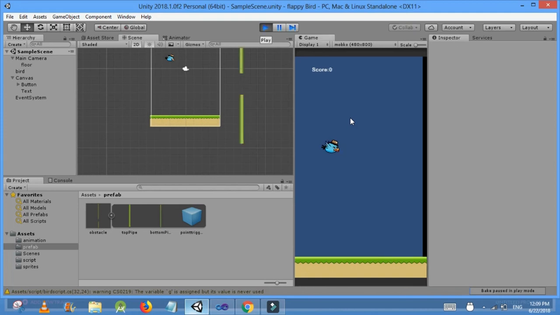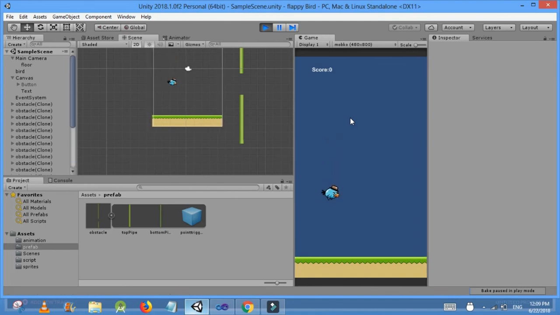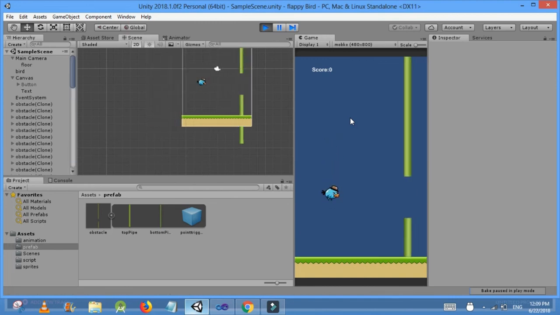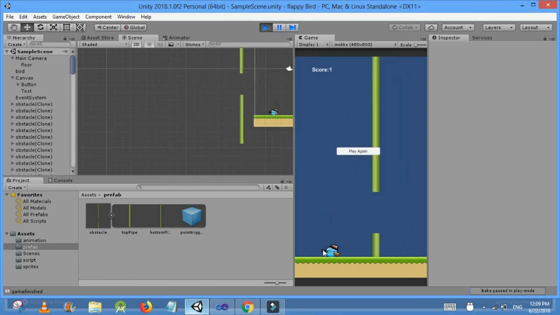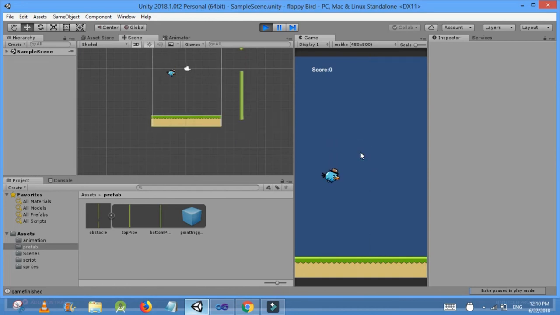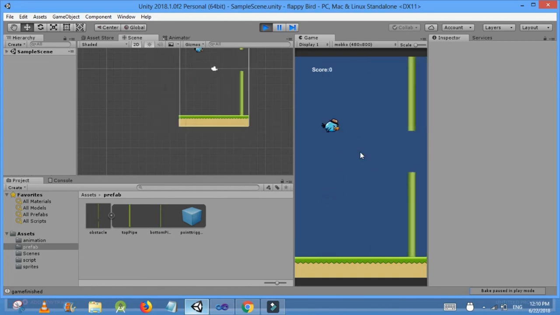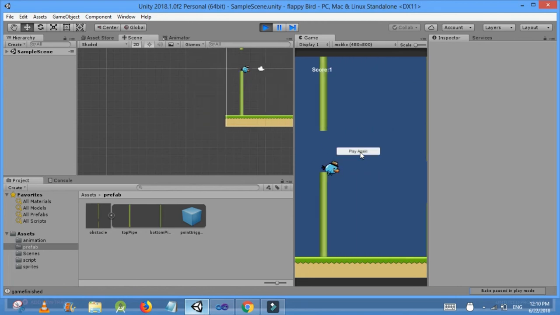Now I can play it. Now look here, I can play it again. Yes, everything is paused, the board is not flapping. Now I can play again.